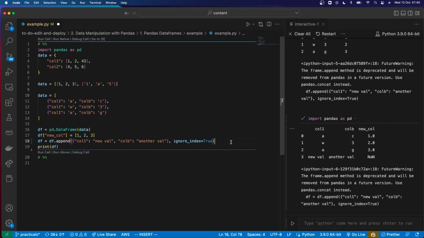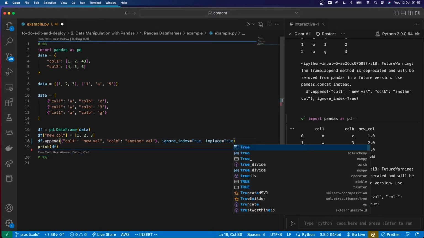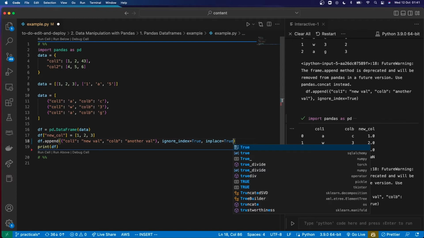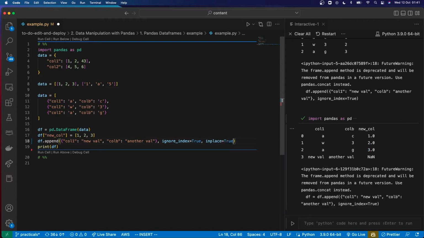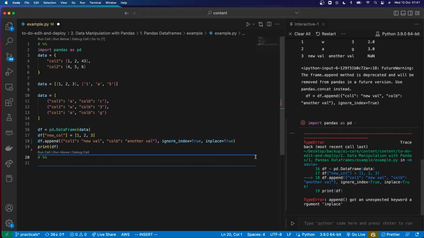Or for a lot of methods, you can pass in a keyword argument inplace equal to true. And that'll perform the operation in place. So it directly changes that data frame instead of returning a new one. But that's not true for the append method. It doesn't have an inplace equal true keyword argument, but you will see that in a lot of different pandas methods. So that's adding columns and adding rows.